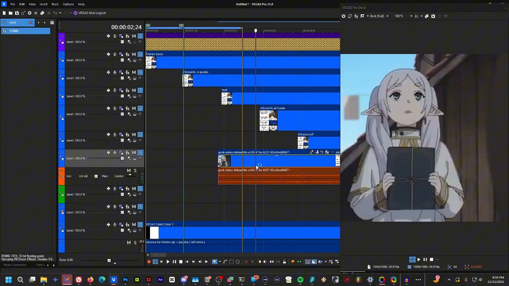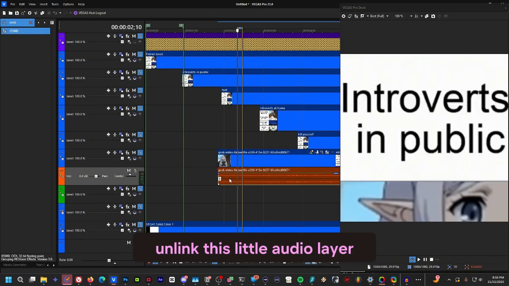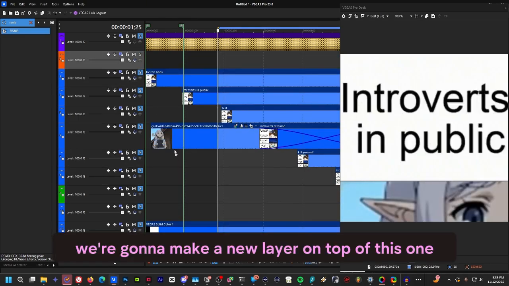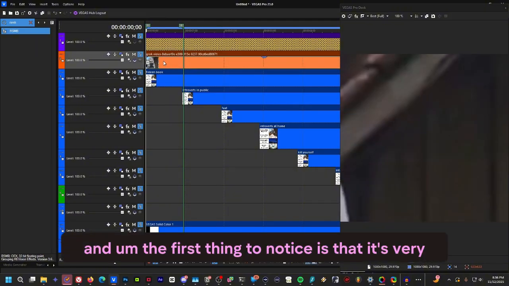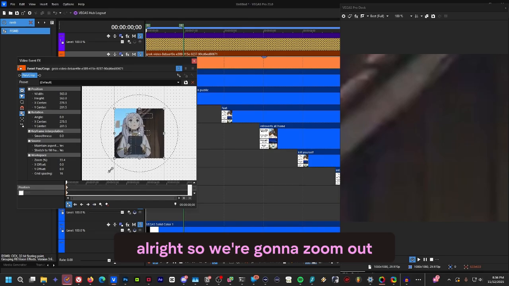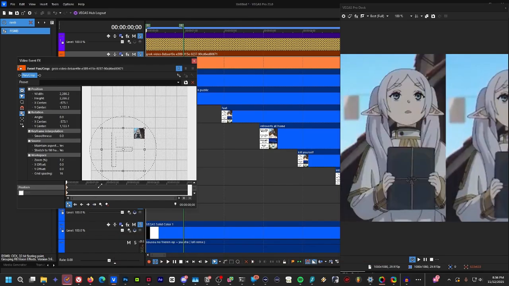Put that there. I'm going to unlink this little audio layer and delete that layer. We're going to make a new layer on top of this one. Put this up here. The first thing to notice is that it's very far zoomed in because the original image was zoomed in. All right, so we're going to zoom out. I'm going to zoom out. There we go.